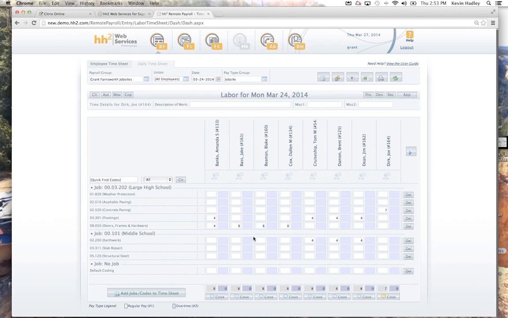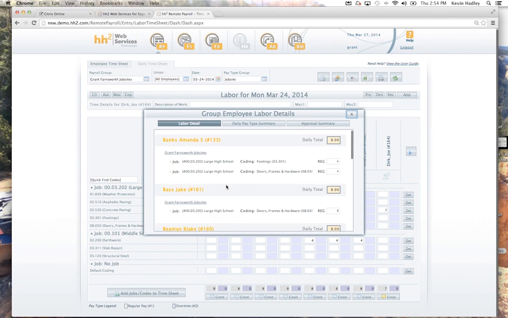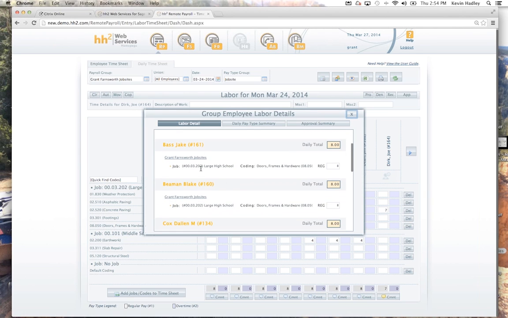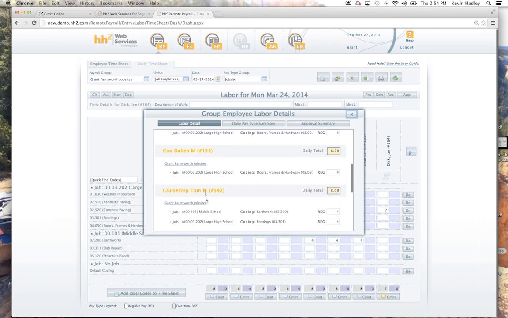The question I often get as well is, what if an individual works on multiple jobs for multiple superintendents in the week or in the same day? It's very simple. Up here you see this little eyeball. If I want to see if these employees have time on any other job sites, I can click on this and it will list any time. It will list the time that I have for them currently today. But if somebody else had coded time for them, I could see it as well in here. It would just list it under another job site.